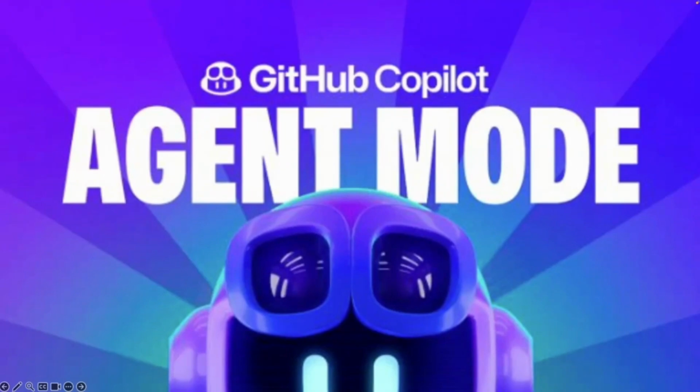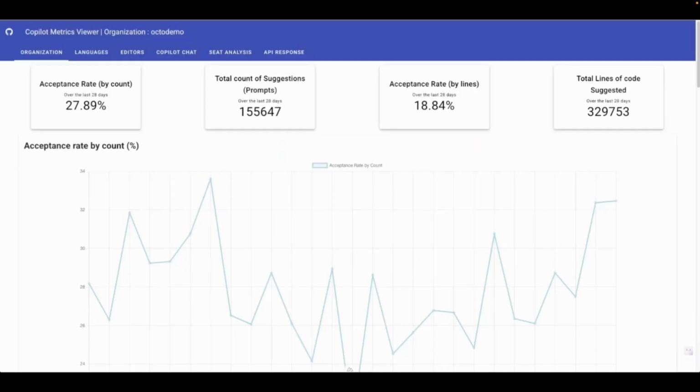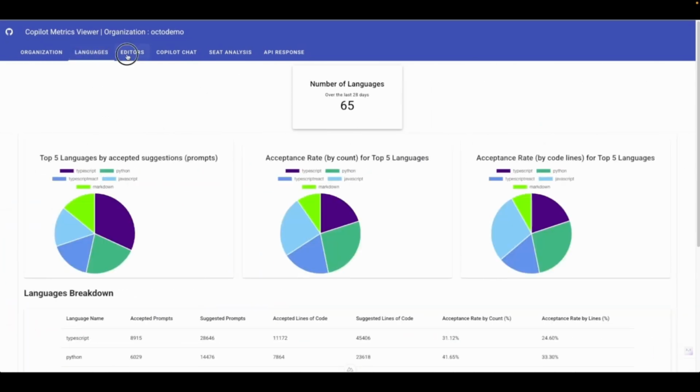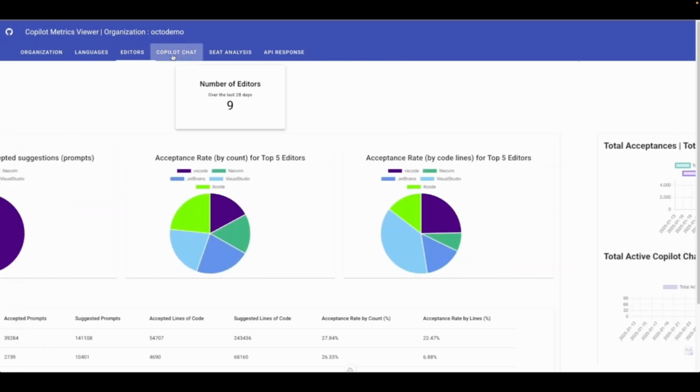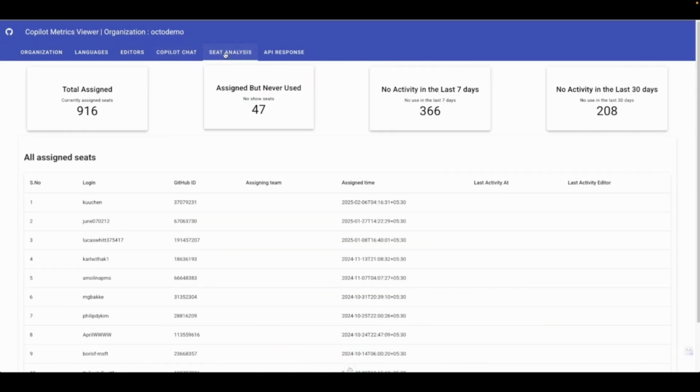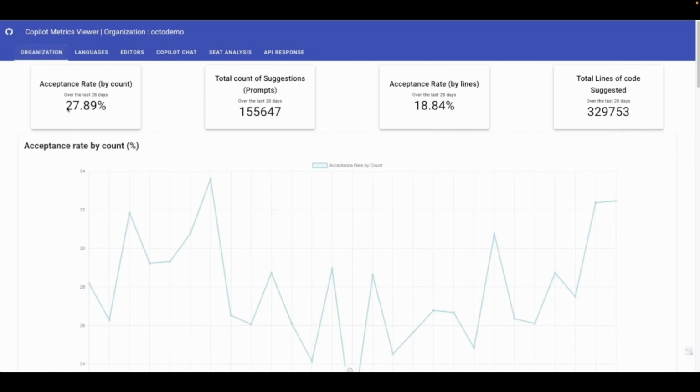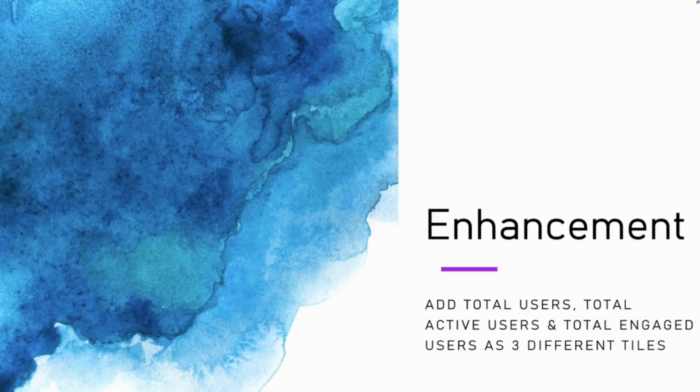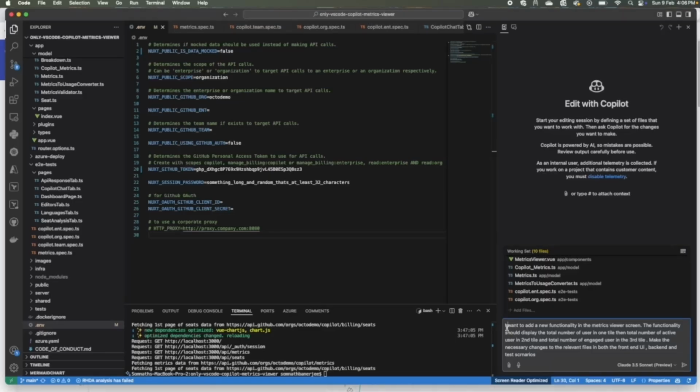We also know that today's Insiders build isn't perfect, so we welcome your feedback to improve VS Code and underline agentic technology as such. So you see here, it's a Copilot metrics viewer screen. It's a very famous application which is used to track the productivity of Copilot. And as part of this, I would like to make a few changes in this application. Again, I'm not aware of the application, but I'd like to add total number of users, total number of active users, and total number of engaged users.